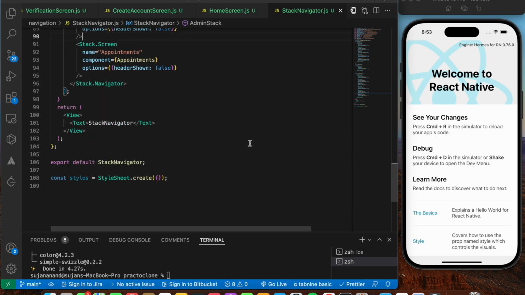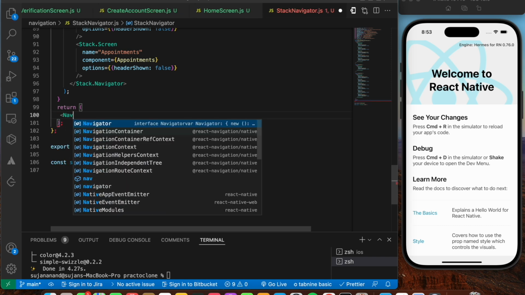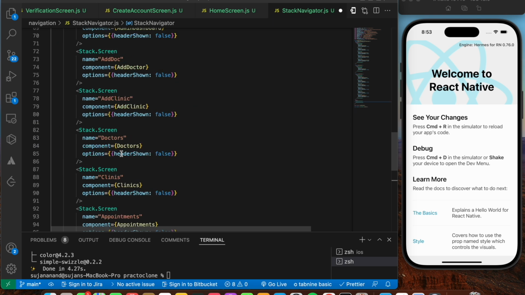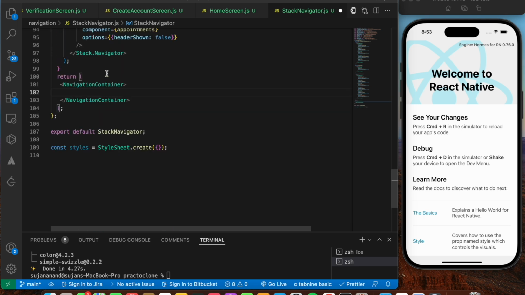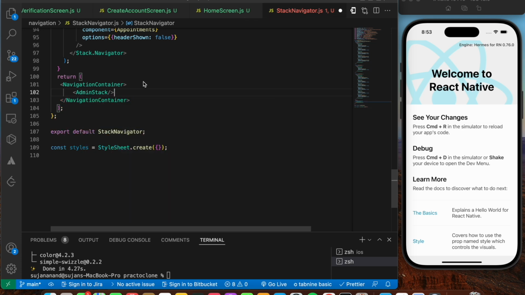So as of now, let's just initialize your navigation container inside of your return block. So here I'm going to say navigation container, import that from React navigation / native, just like this. Within that, as of now, just show the admin stack. Let's try to format once, save the file.